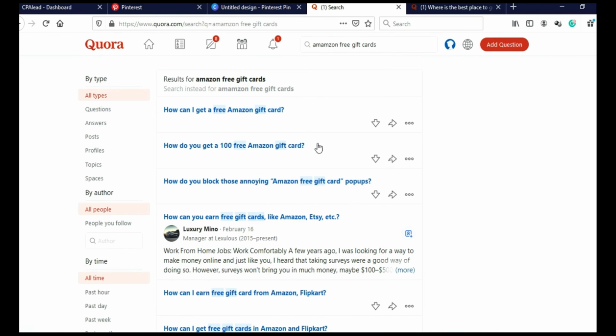You can also search how to get a free Walmart gift card, how to get a free eBay gift card, and so on and so on, how to get a free iPhone, and so on. You should answer all of those questions, and you should link back to your Google site where you can actually promote your CPA offers. And like I said, every time someone fills one of those surveys, you will earn a commission. You will earn 50 cents, $1, $2.